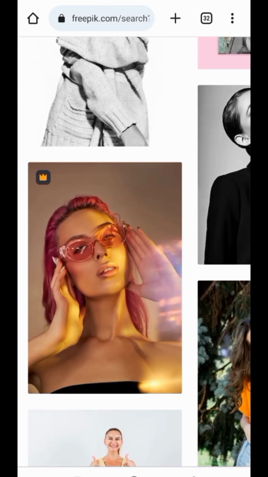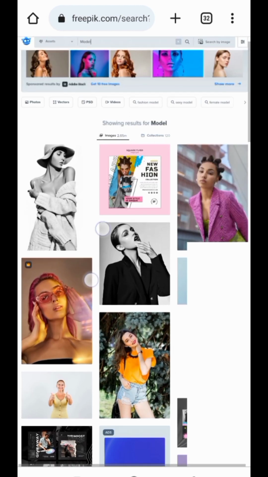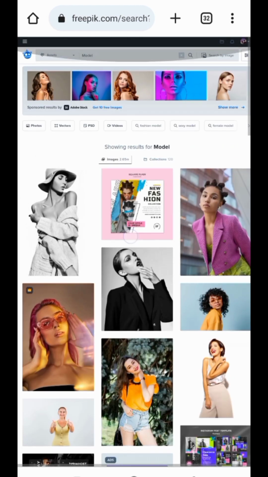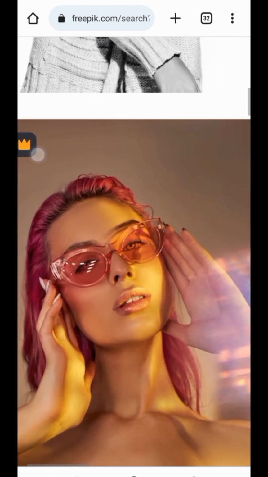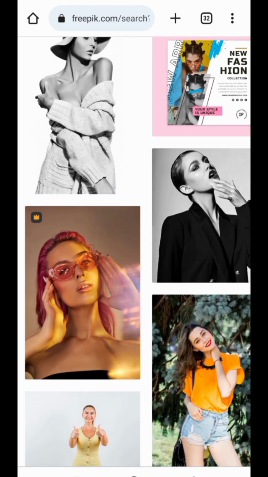In this video, I'll be showing you how you can download images from this website. Yes, you can see from this website images like this without watermark. So how do you go about it? I'll be showing you two options. So without much talk, let's get started.